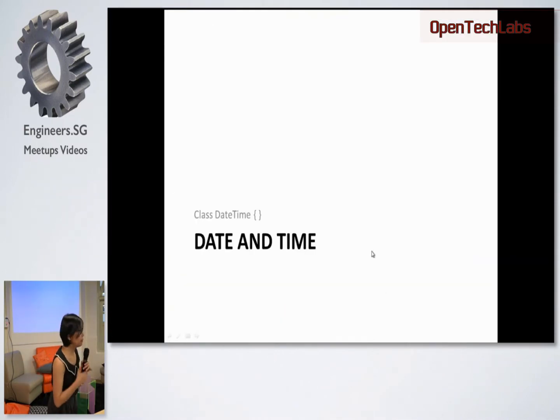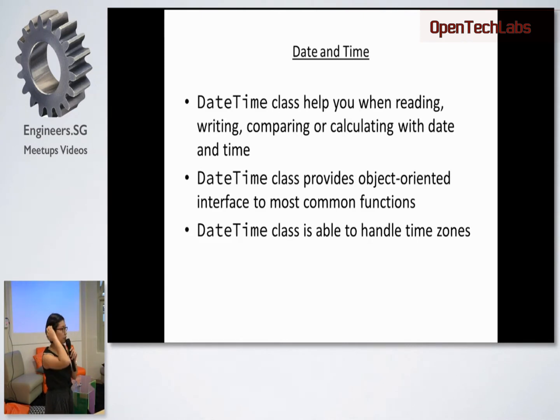Okay, date and time. Personally, I don't like to play with date and time, but I'm happy now, because PHP has this date and time class. Last time it was quite tedious to work with date and time, especially when it involves time zones. So PHP now has a date and time class, and it helps you quickly in reading, writing, comparing and calculating dates. This one is obviously object-oriented.